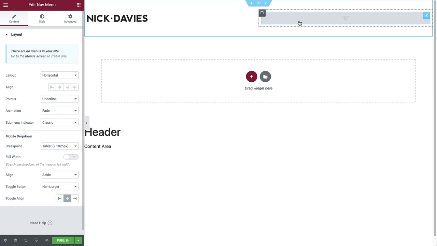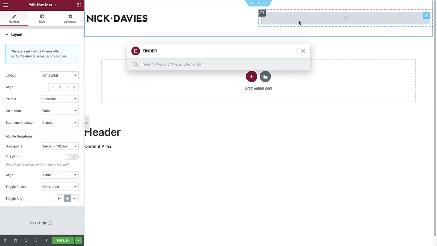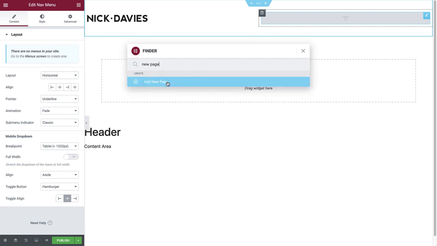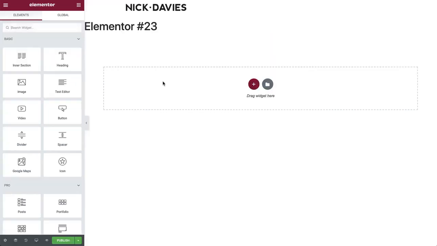Click Command or Control + E to open the Finder, which is a search bar that offers easy navigation between different pages and dashboard settings, so you can perform actions on the fly, such as creating new pages, for example. Simply type Add New Page, and while holding Command or Control, click to open it in a new tab.